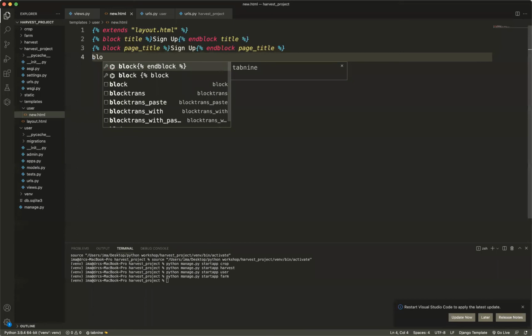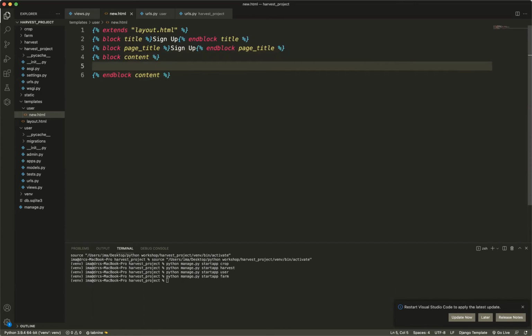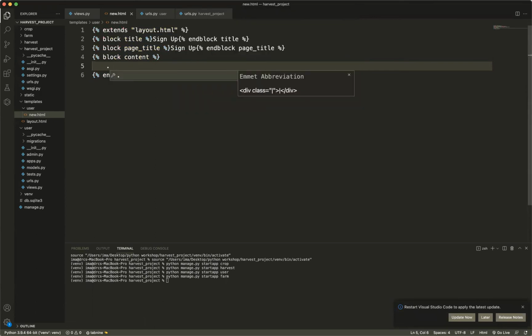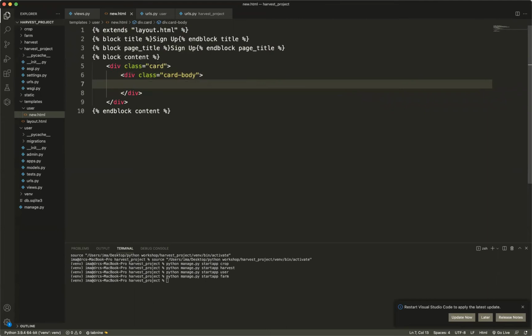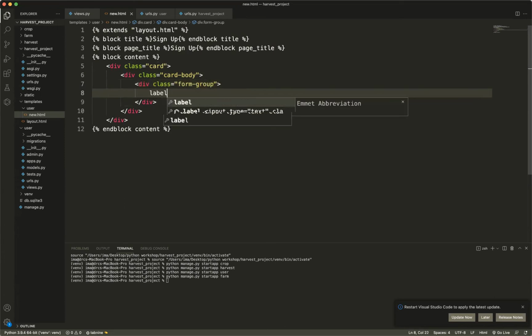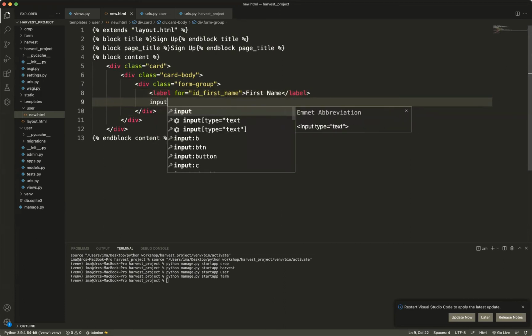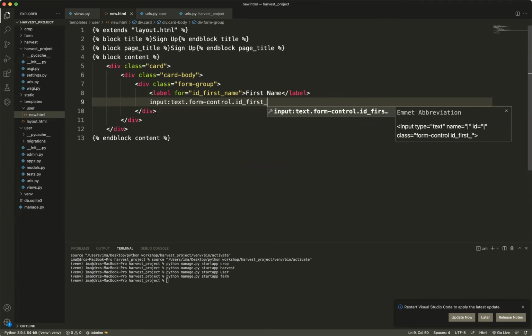That will be in block content. All right, we have Bootstrap, so I can use a card to do this. Card, card body, card header. And then the first attribute is the first name. Input type text, form-control, ID first_name.